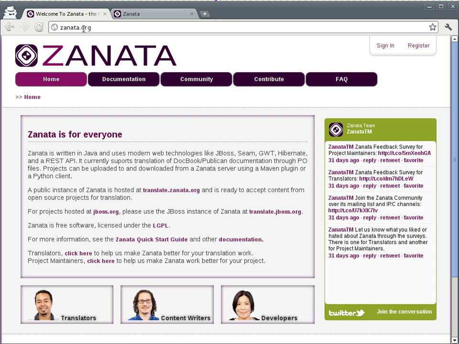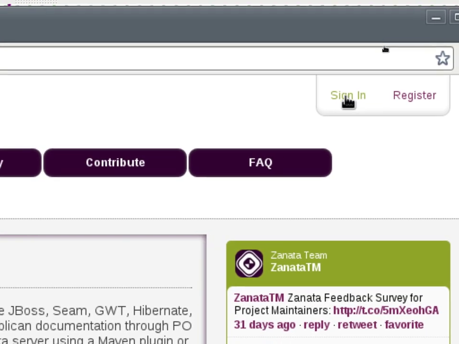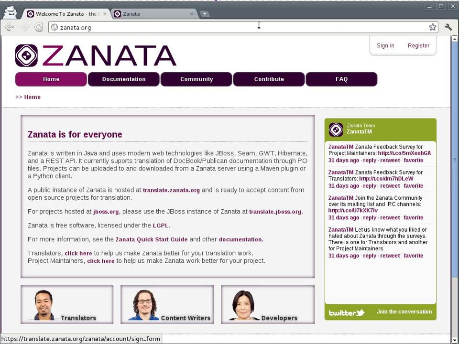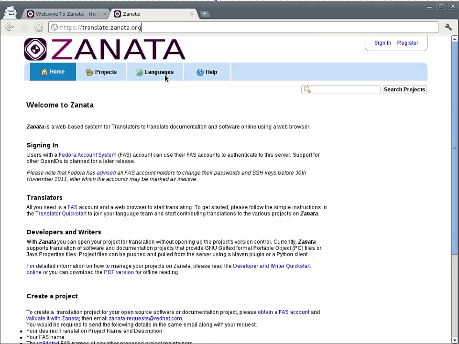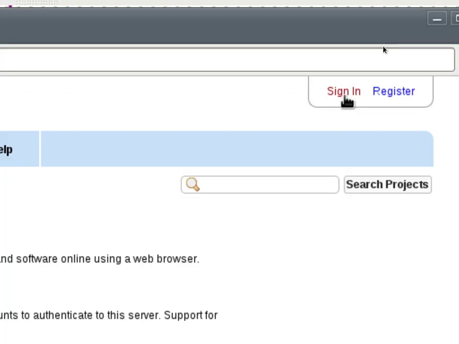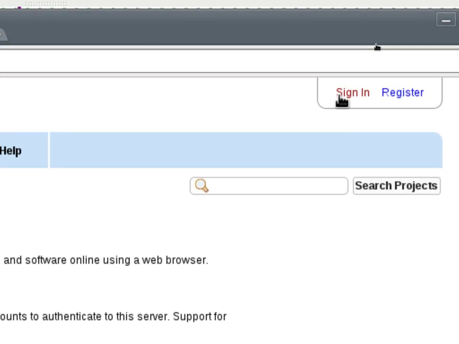either at zanata.org, where you can sign in by clicking on the sign in link at the top right-hand corner, or at the free hosted instance, translate.zanata.org. Again, same thing, clicking on sign in in the top right-hand corner.